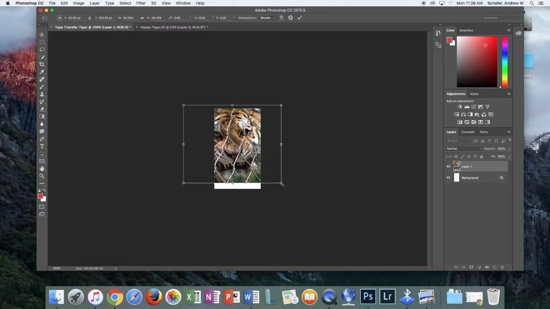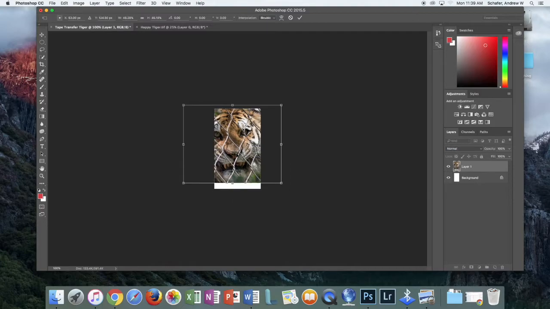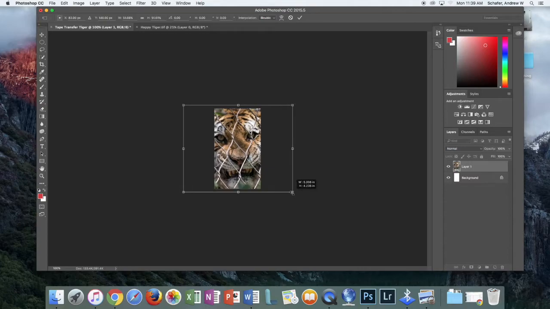Hold down the shift button again. All right, so that looks good. Oh, notice it squished just a little bit. I'm going to hit Command Z, undo that. I have to hold down my shift button, open it up, let go of my mouse button, then let go of the shift button. If you don't do it in that order, it will distort the image a little bit. Press enter to finalize it.